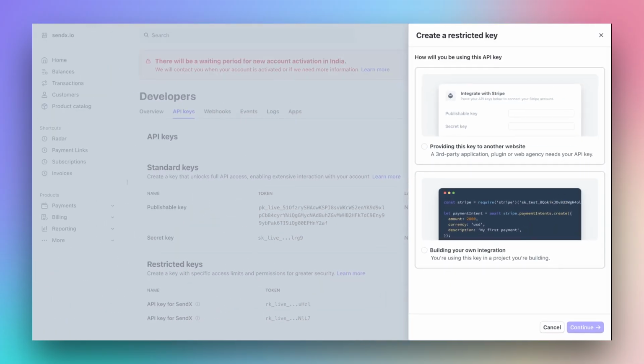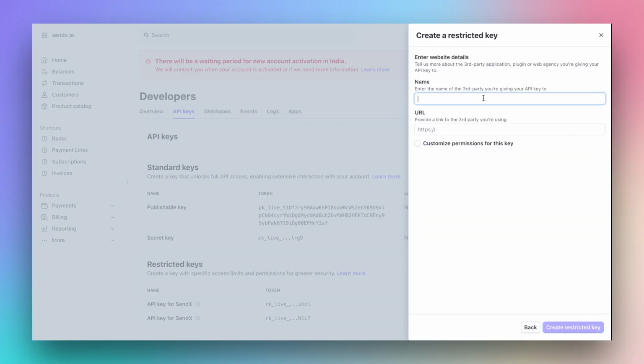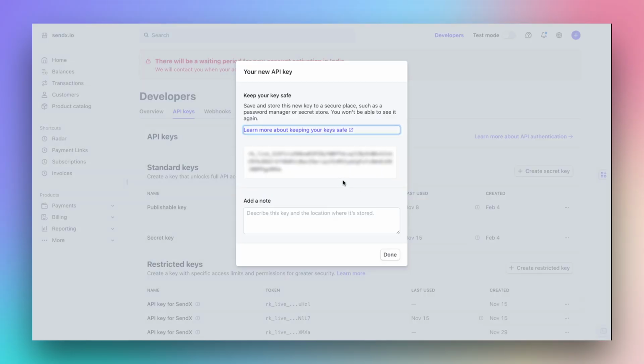Here, select the first option, providing this key to another website. Here, provide the name of the website, which is going to be Sendx, and also the URL for the website, which is going to be https://sendx.io, then click Create Restricted Key. Once your key is created, it's going to be visible on the screen. So just copy the key by clicking on it.